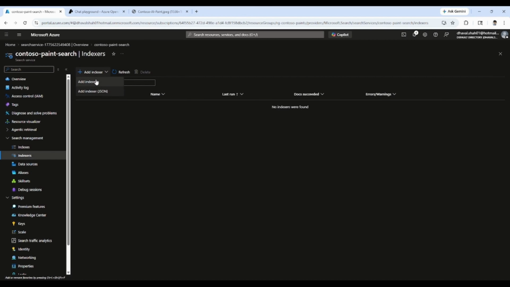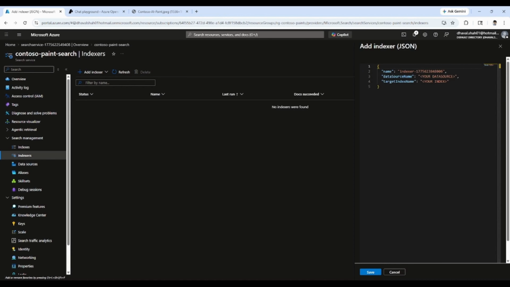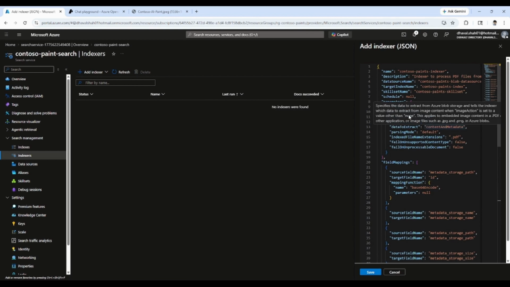So click on add indexer, and we'll again use a JSON over here. You can get the values of this indexer.json from the GitHub repo. I'll just paste it over here. And you can see that our indexer name will be Contoso Paint indexer, and the data source name will be blob data source. The index which will be used is Contoso Paint index, and this is the skill set that we'll be using.